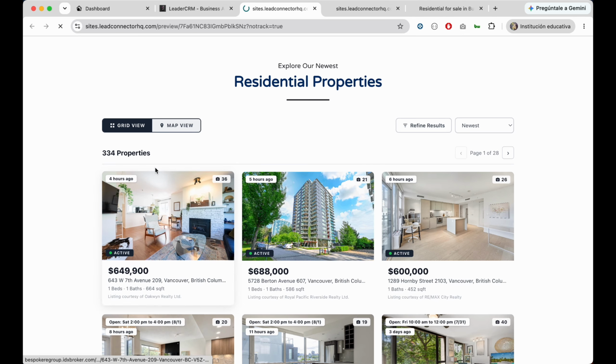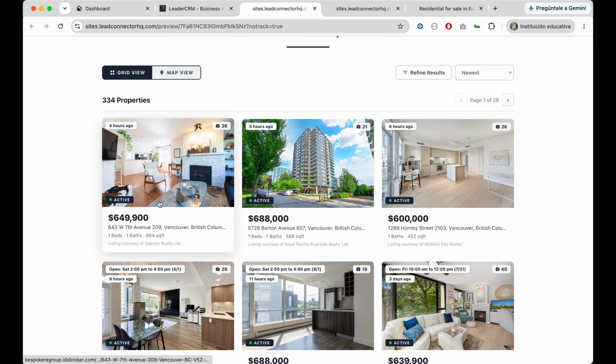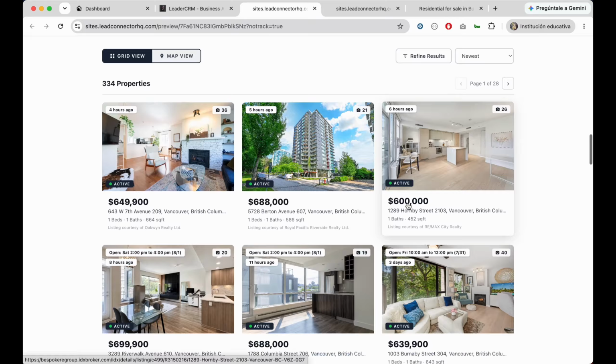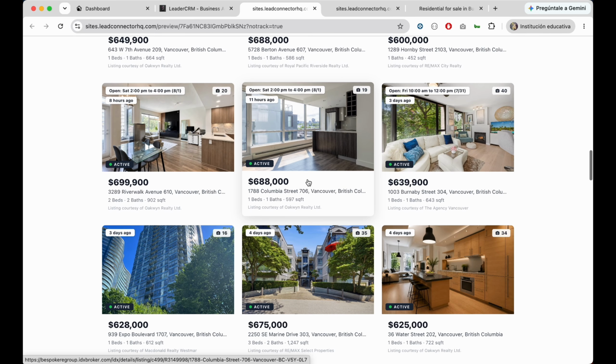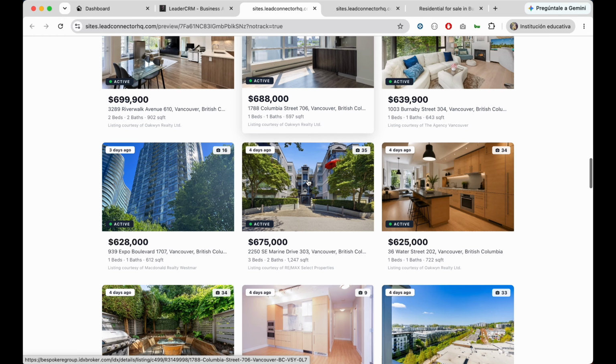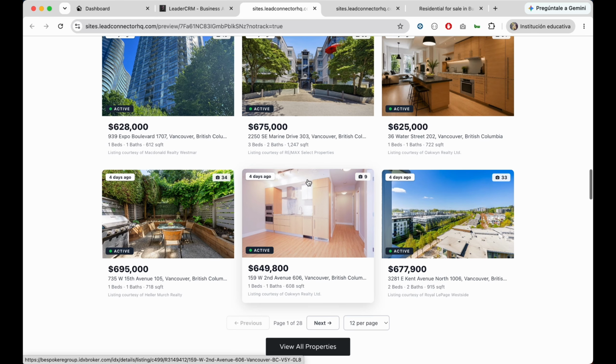As you can see, the widget displays a beautiful, responsive grid of listings with large property photos, pricing, addresses, bedrooms, bathrooms, and status badges. The layout automatically adapts to desktops, tablets, and mobile devices, so it looks great on every screen size.